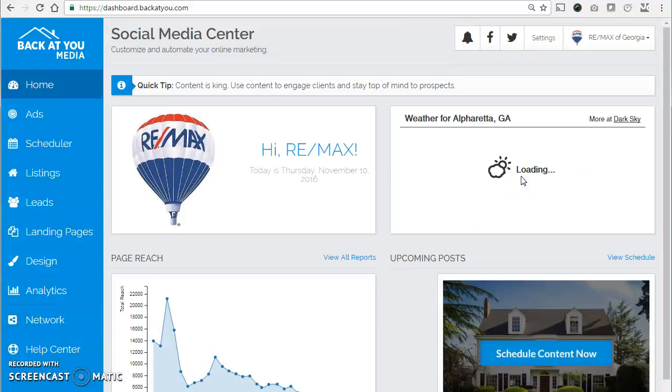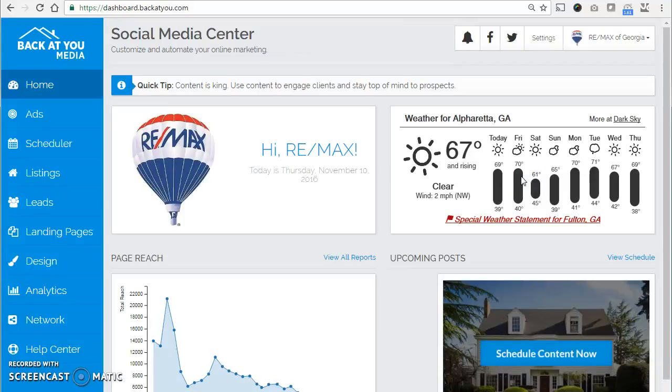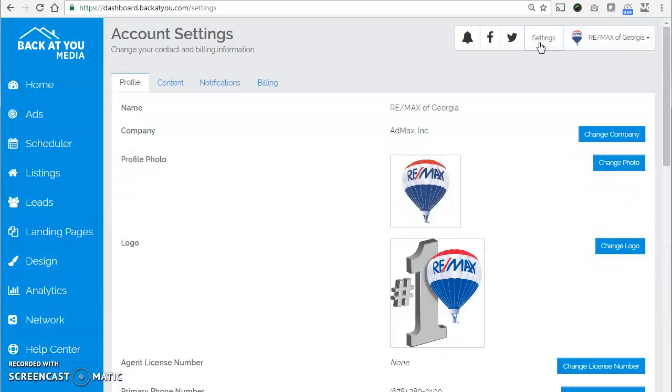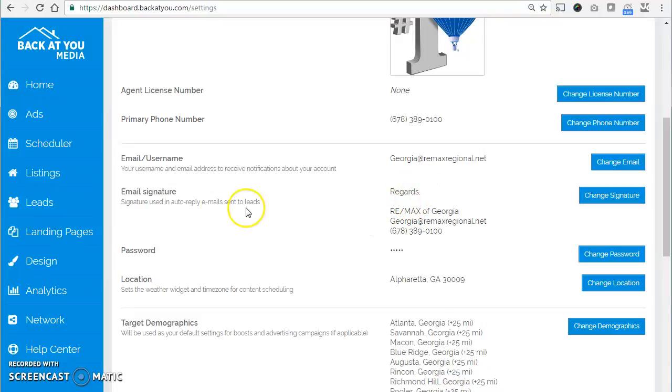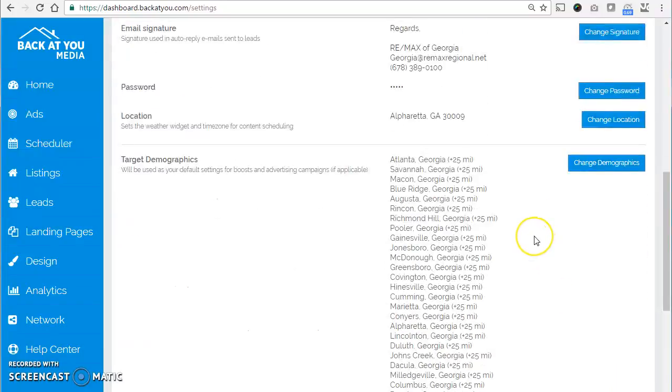Okay, so once you log into Back at You Media, the place you want to focus on is the Settings button. When you click Settings, this will take you into Joy's profile, and you can upload a picture and change email signature information. You'll use the buttons over on the right-hand side to make any of these changes.